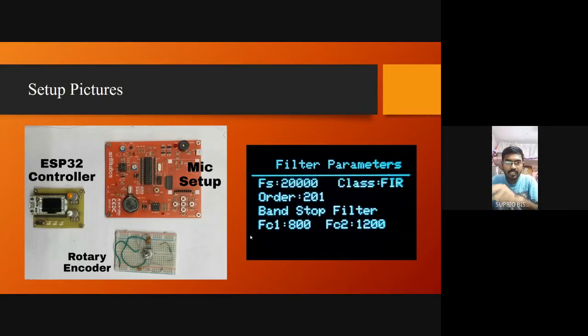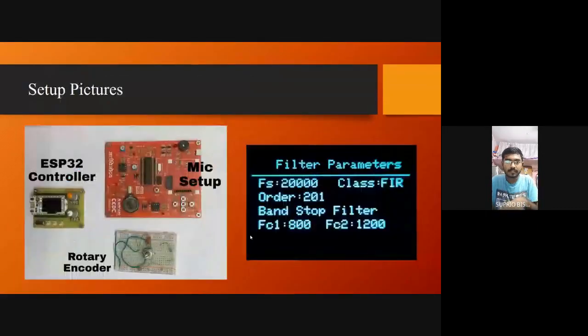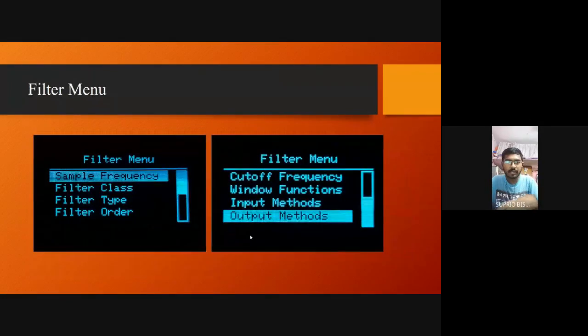So here the first parameter is the sampling frequency, the frequency at which we are sampling the inputs. Next is the class of the filter. Previous slide, please. We have implementation of both classes of filters, FIR filter and IIR filter. This is the window shown while the filter is running. Next slide. These are the parameters of the menu: the sampling frequency, and the filter class. Filter class is basically FIR versus IIR.